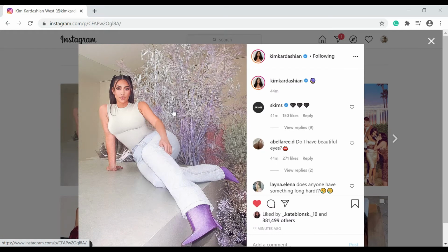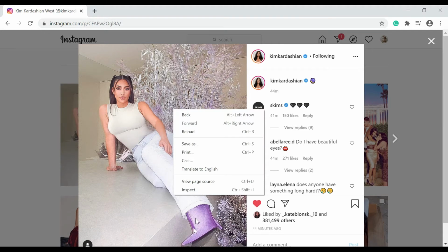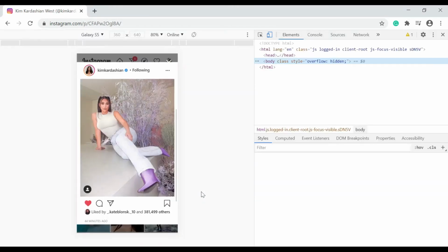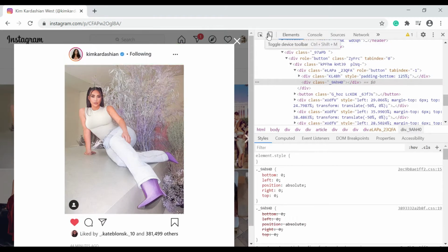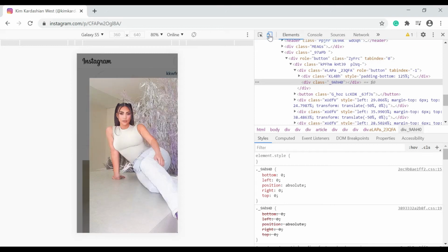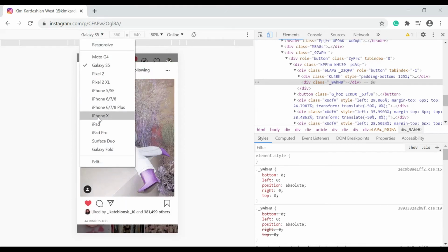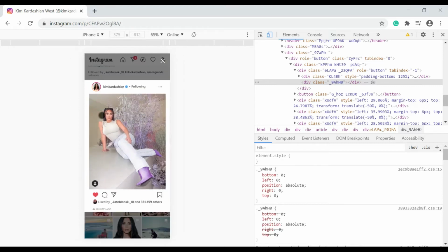Then right here, right click. Then click inspect. So make sure your toggle device toolbar is blue. Make sure it's turned on. Then choose your phone. For example, iPhone X. I will use iPhone X here.